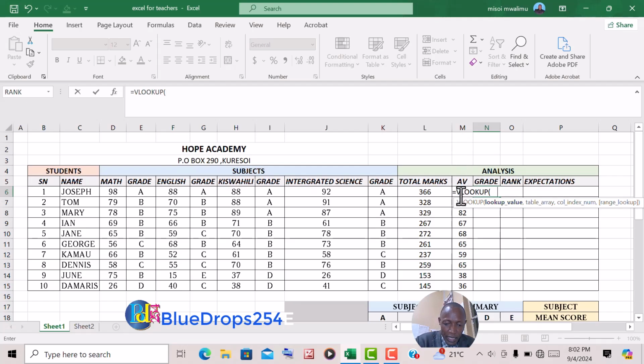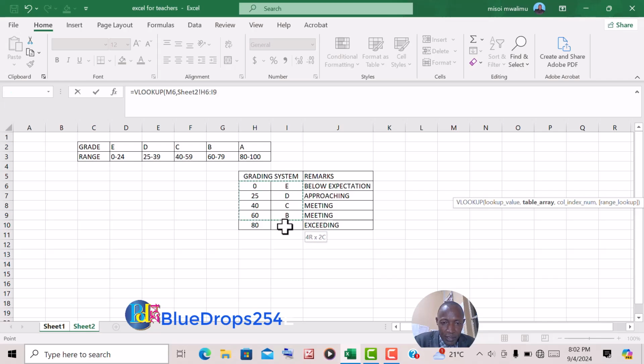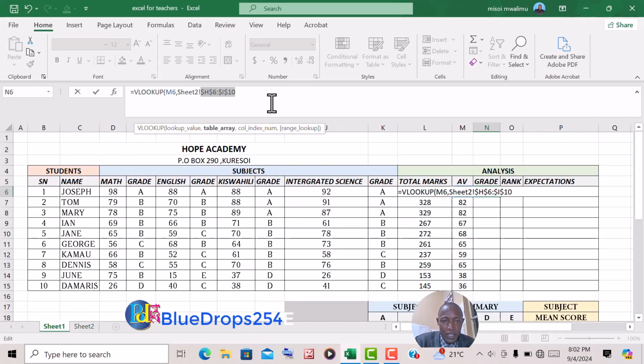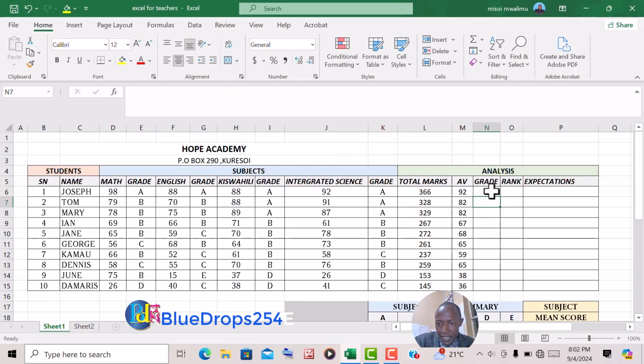The table array, you go to sheet 2, and then you select our table like that. Then we make it an absolute reference by pressing the function key F4, then you put a comma, then you put 2, and then you close the bracket, you press enter. So that is an A, then you apply it downwards like that. Now we're done with the grades.